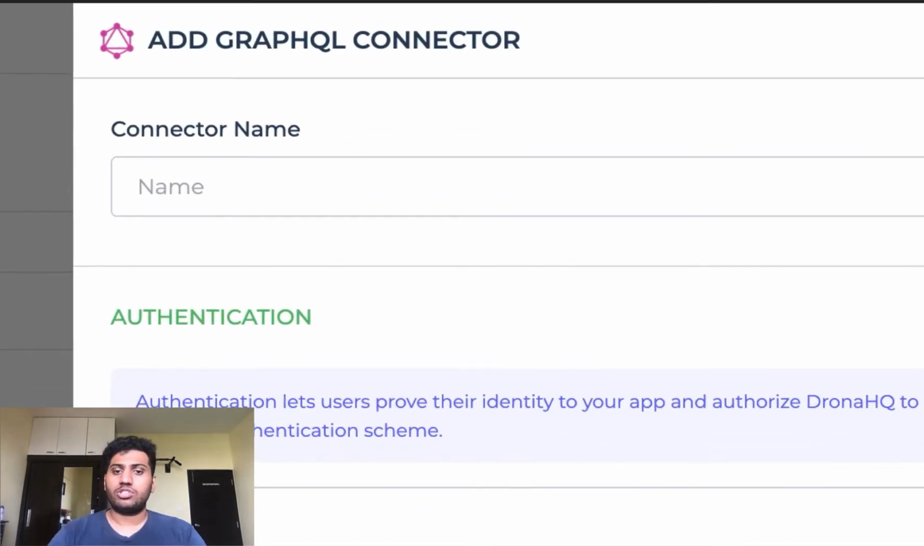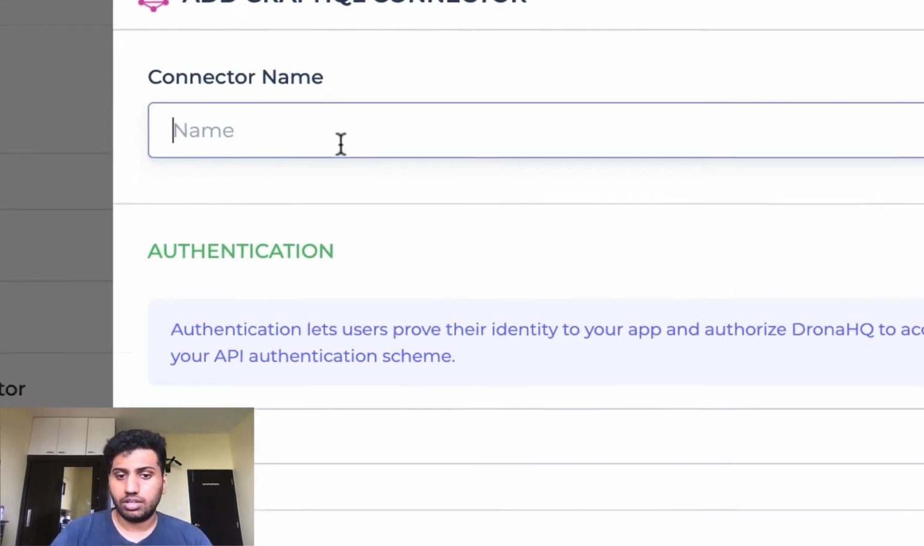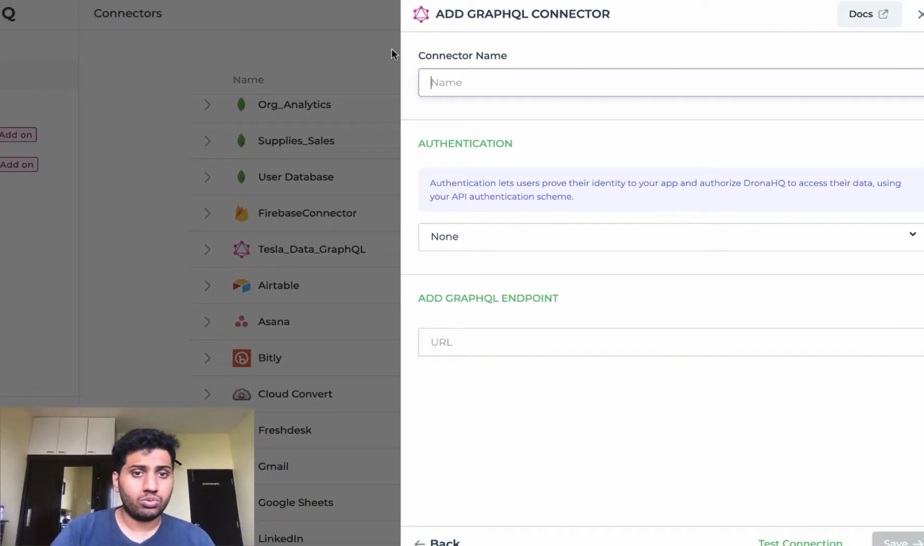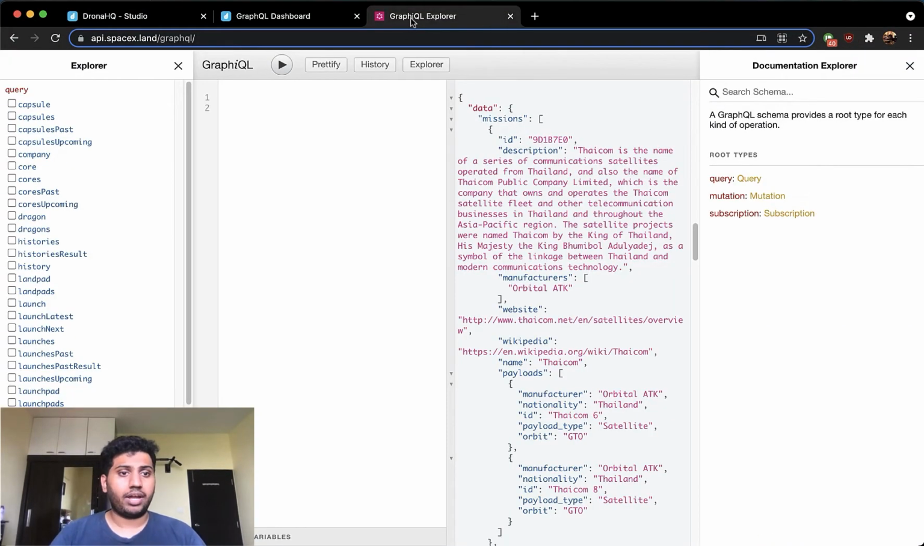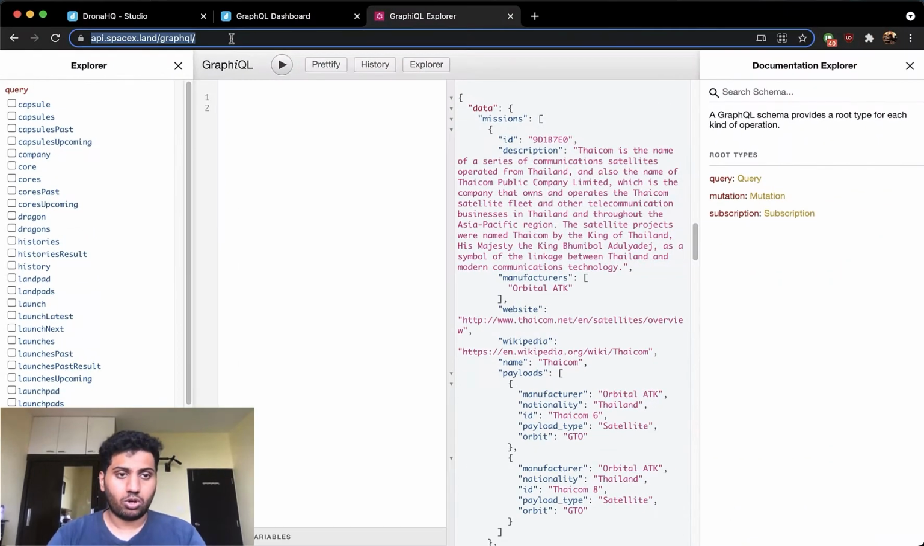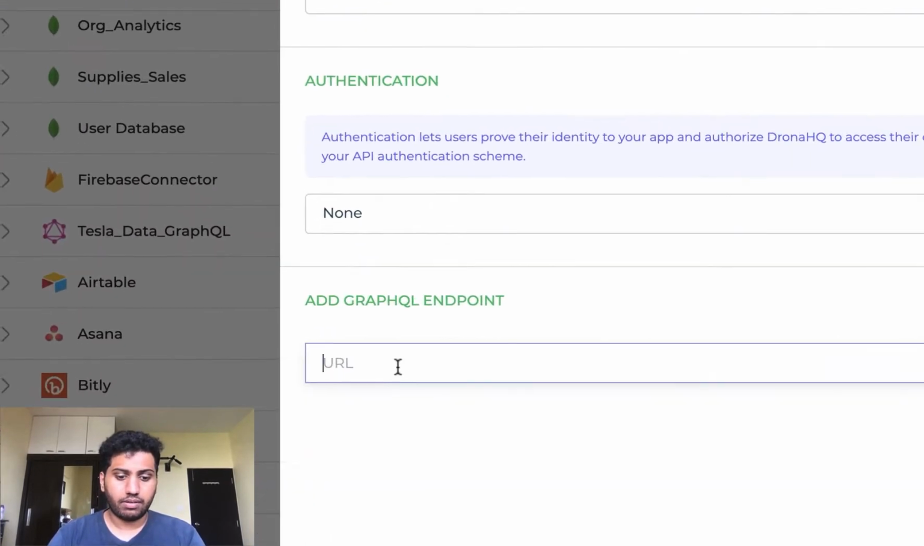Awesome. Now you just set up a connector name. You can write whatever you want, my GraphQL custom connector, and add a GraphQL endpoint. So for this example, I'm going to use the API provided by Tesla for the default SpaceX data. It's a pretty cool API and it even gives you this interface to play around with. So I'm just going to copy this and paste it there.